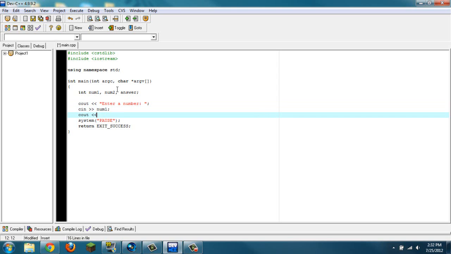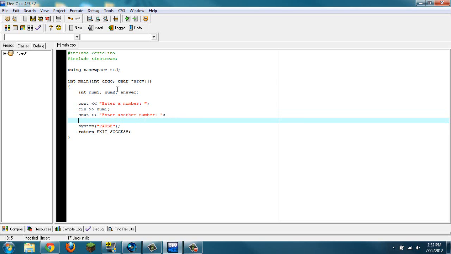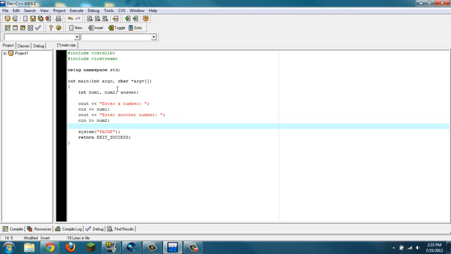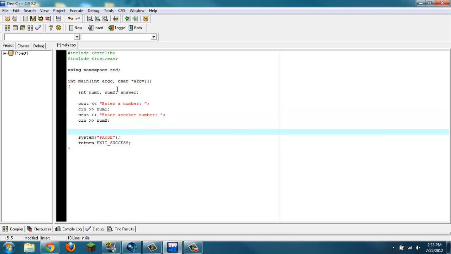Now we are going to prompt the user to enter in a second number. Enter another number. Quotation marks and semicolon, and there you go. Alright, so now we are going to say cin. Make sure your little arrows are facing the correct way. We're going to cin num2. Alright, so now I have both the numbers entered, and now we have to do something with that.